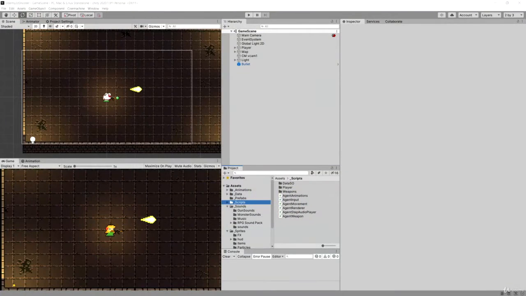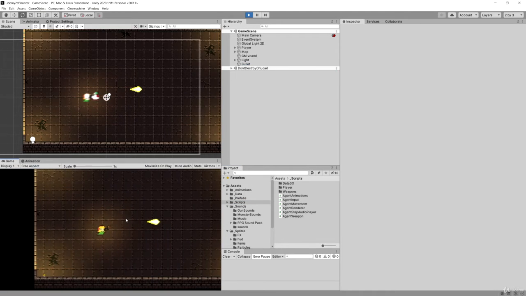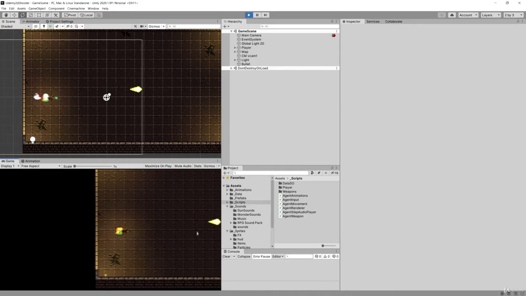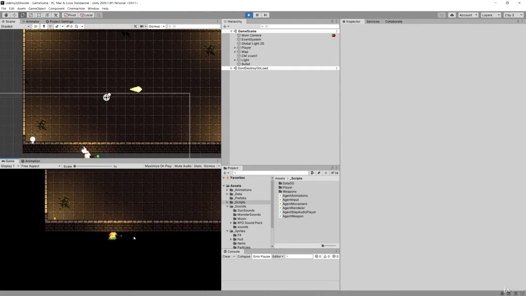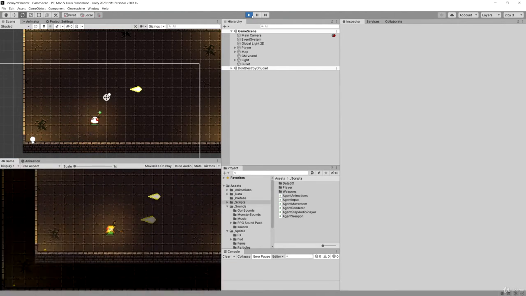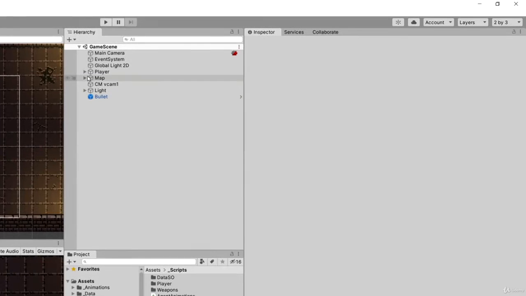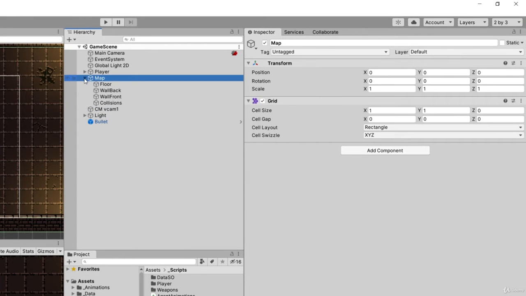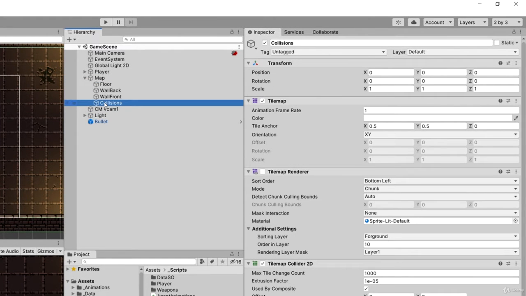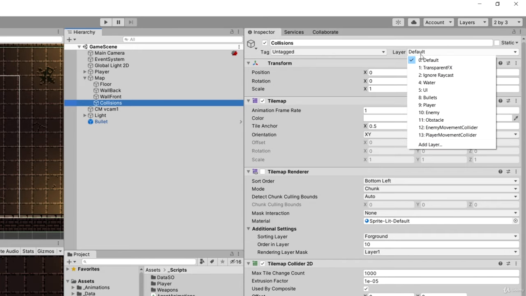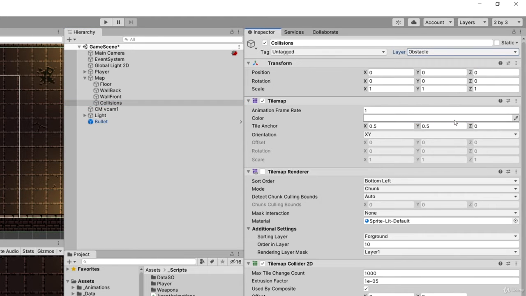In the previous lecture we talked a bit about the physics layers, and unfortunately I forgot to include an important step, so if you now play the game we will be able to go out of the bounds of our room. That's not good. So let's stop the game, go to the hierarchy, choose our map, open it up, choose our collisions tile map, and make sure that it is on a layer called obstacles or obstacle.